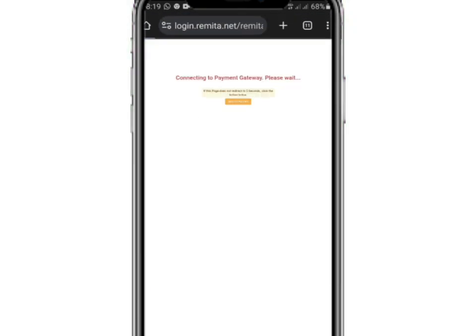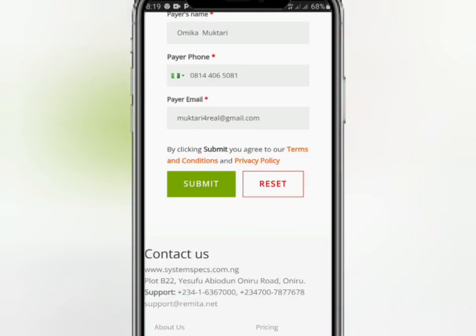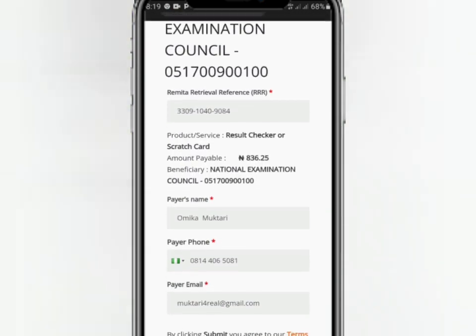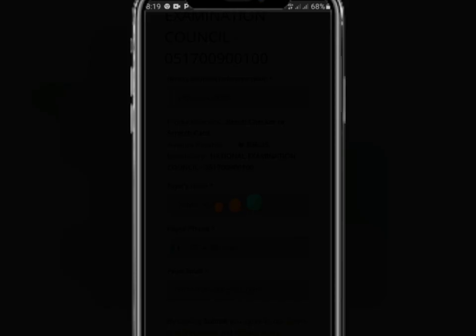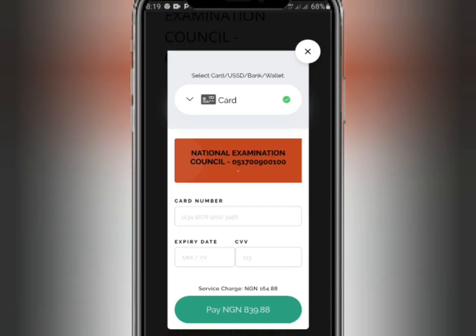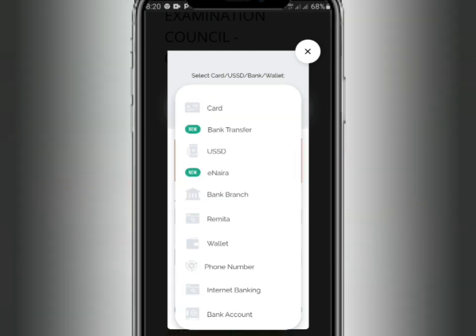Okay, then they'll take you to remitter. In remitter here, they'll just provide you with where you can check these details first. If they are yours, click on submit. All right, after everything, you're going to make your payment here, which you will click on the card there to select your payment option. We have card, you have bank transfer, USSD, e-naira, bank branch, remitter. You select the one you want.